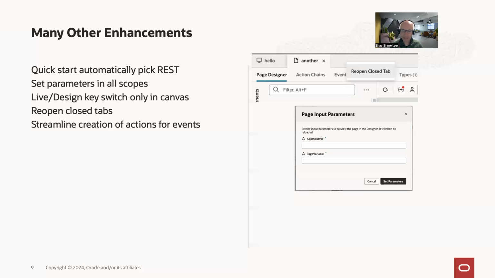There's a bunch of other enhancements in Visual Builder, things like when you're working with quick starts and you're, for example, creating an edit page from a table. Just by clicking on a table, going to quick start and saying create an edit page, we automatically know which business object to pick. So we automatically pick the correct REST service, shortening the number of steps in your quick starts.